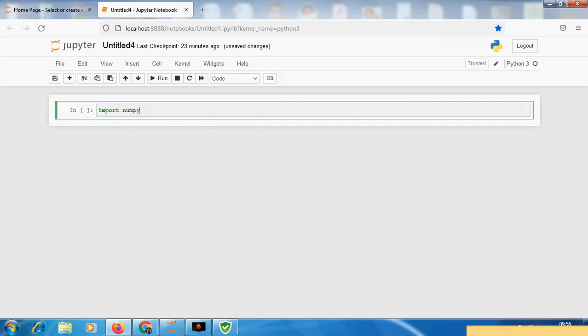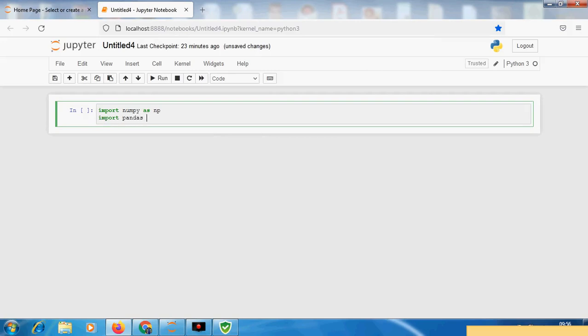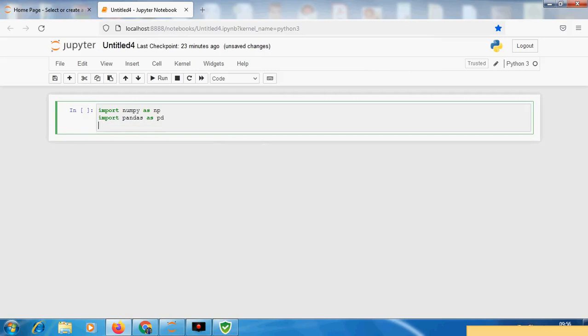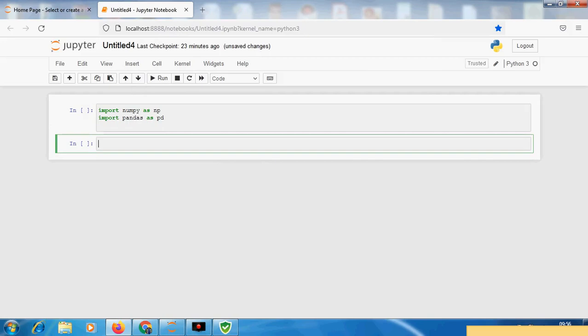Import numpy as np and import pandas as pd. These two lines are just as usual, and I would like to insert one more cell and write one more piece of code.